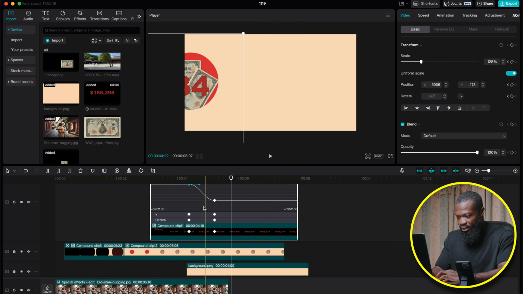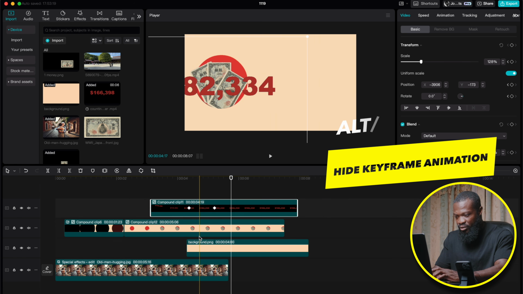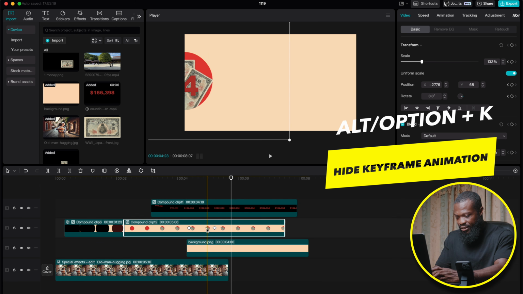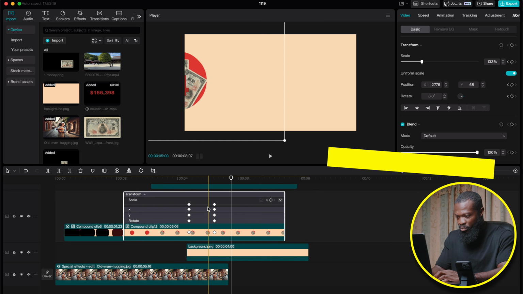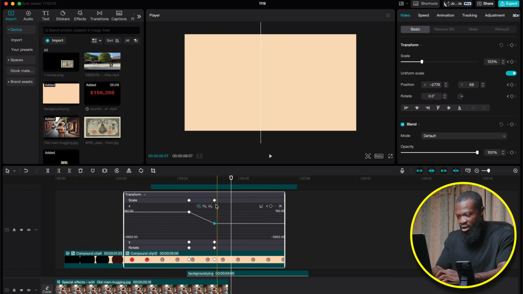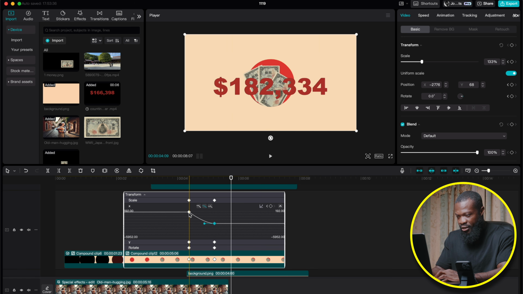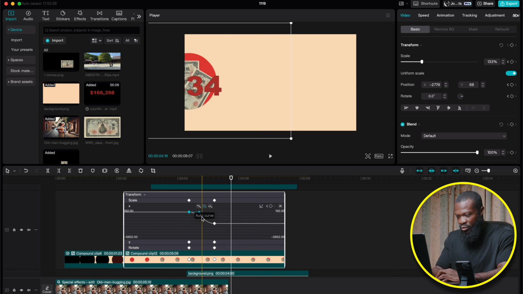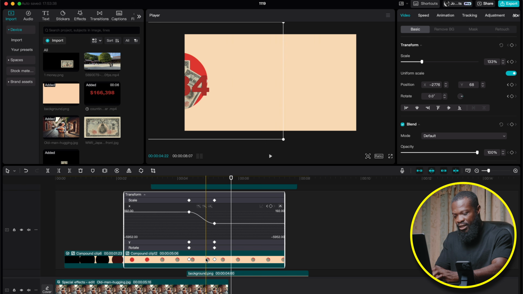We're going to do the same thing with this. Option K to close that. Select this. Option K to open it. Click on X, click on this keyframe and this drop down menu to bring the graphs out. Select auto curve, click on this, select auto curve. Now Option K to close that.